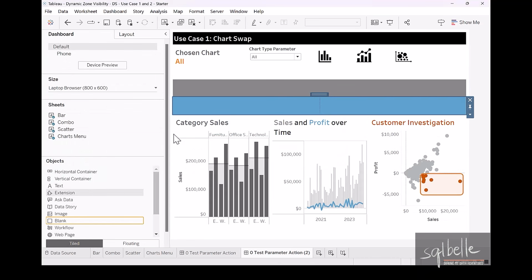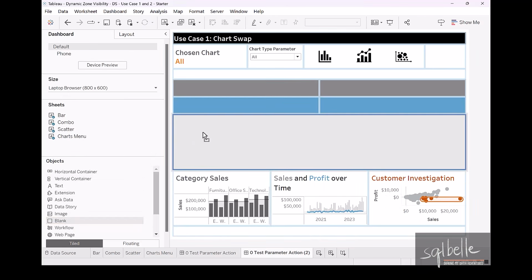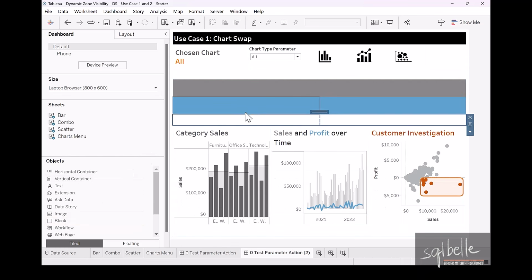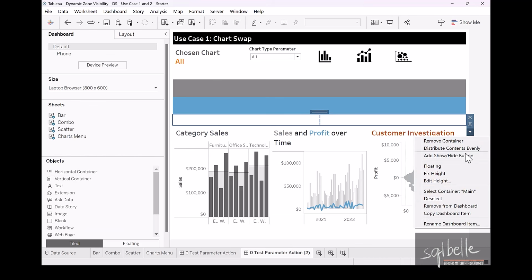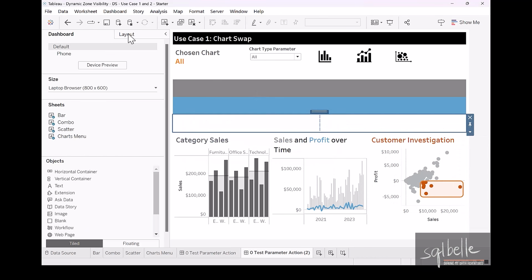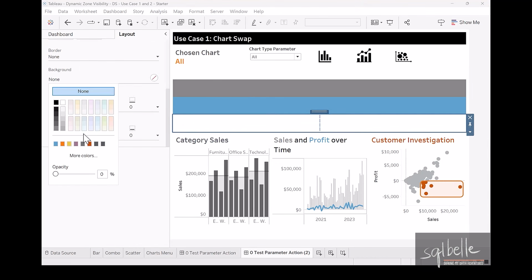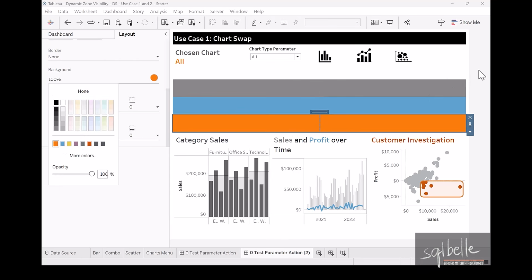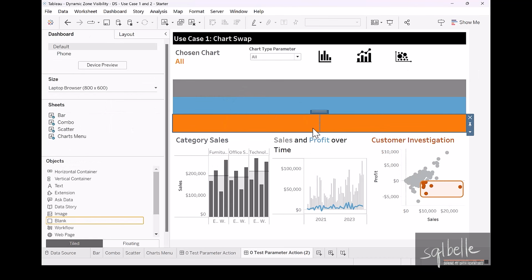Final container, 2 blanks. Double click, get the container, set the height to 50. Under layout, change the color to something orange. So you can kind of see in here, I'm trying to match the colors: the blue for the bar, the blue for the combo chart, and orange for our scatter plot. Now it's really just a matter of arranging all the filters now.